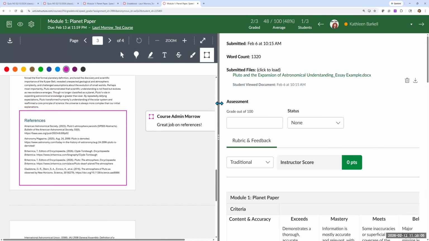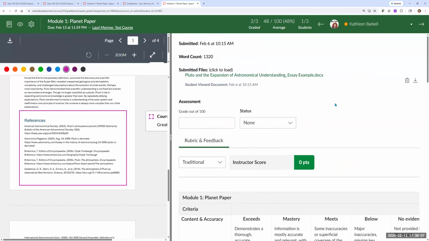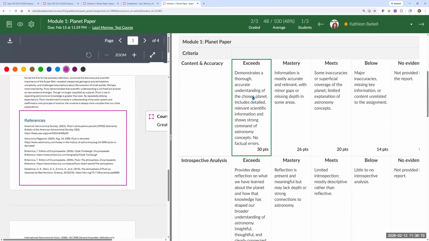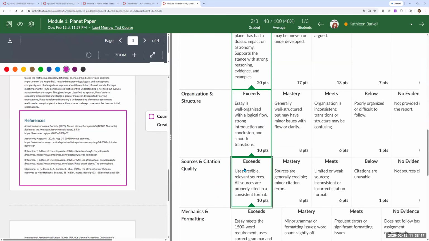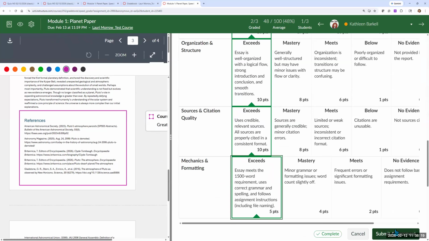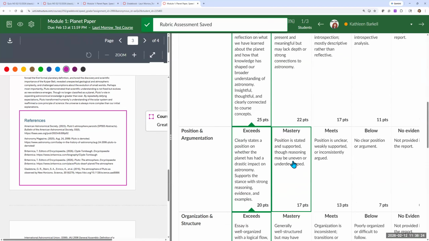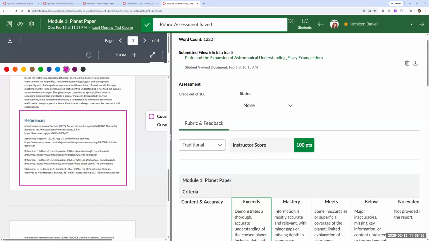So if we go over to the right-hand side of the screen where all the feedback is, I can select exceeds, exceeds, exceeds, exceeds, and exceeds. So I can say submit assessment. I also can come up here, Kathleen got 100 points, and I'm going to put 100 points in here. Now, this is the grade, like I said before, that's going to flow into the grade book.